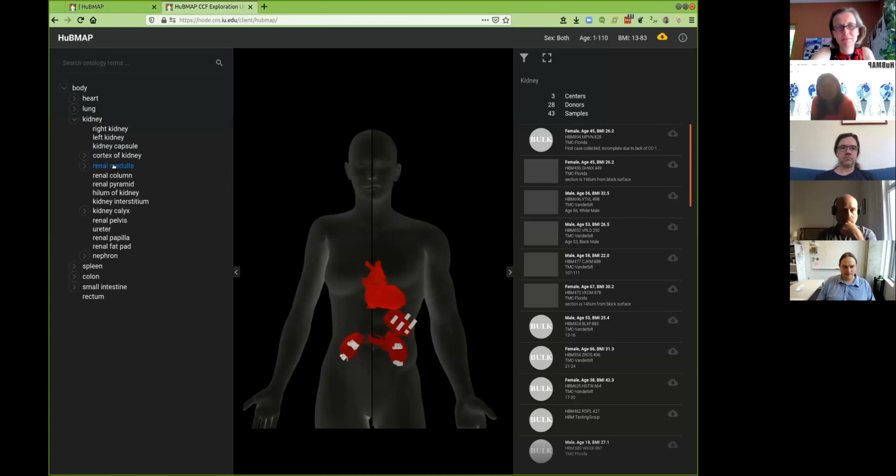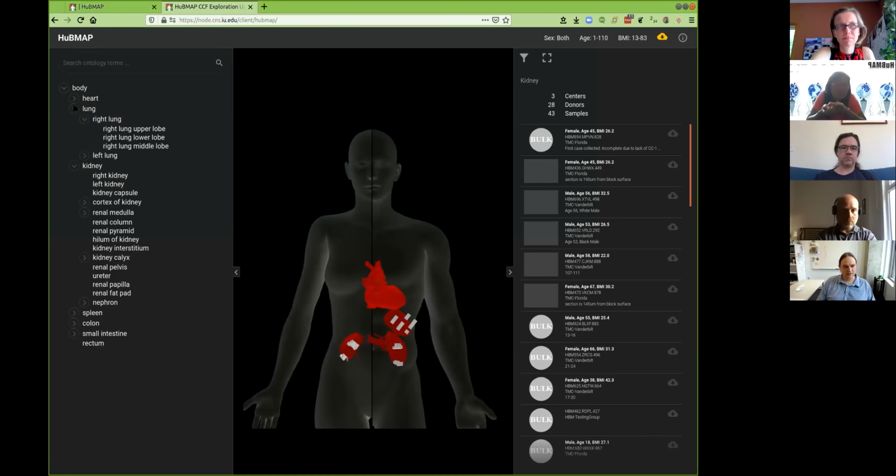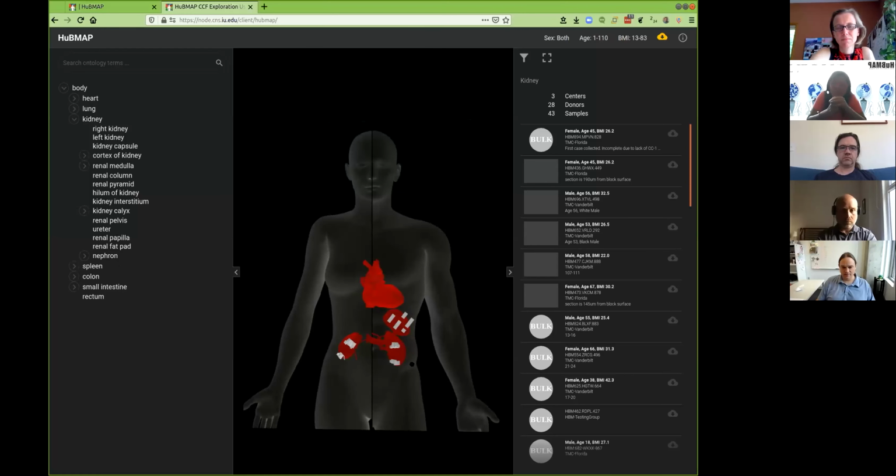I have kidney expanded because that's the one that we've put the most time into. But as these other organs mature, they also already have some stuff in it too. So this is the partonomy, the ontological side of the CCF. Then we have the spatial side. This is the reference body, and these are 4 reference organs that we have registered now. We are in development. We have many more reference organs in various stages of development.